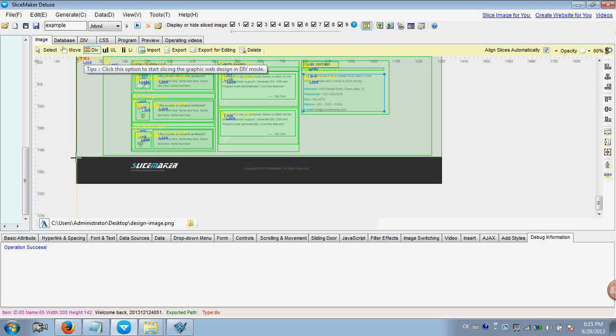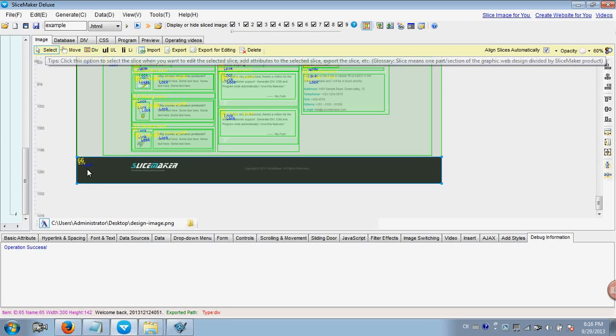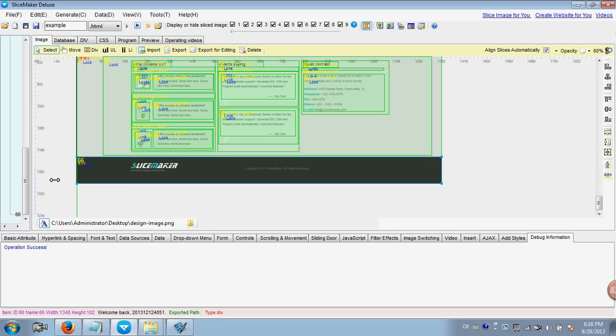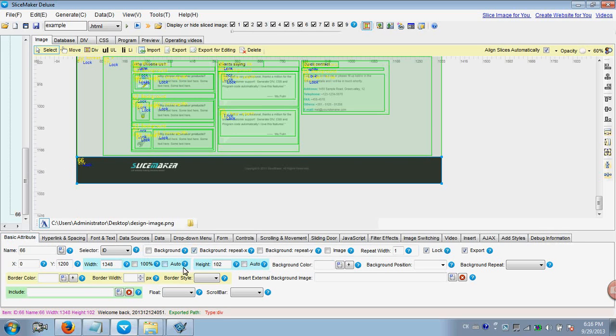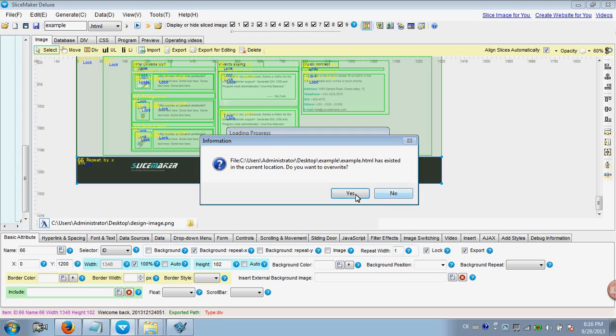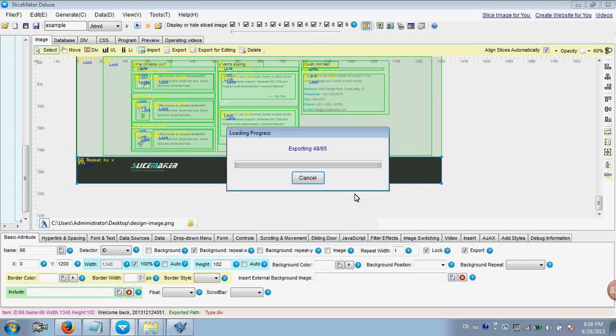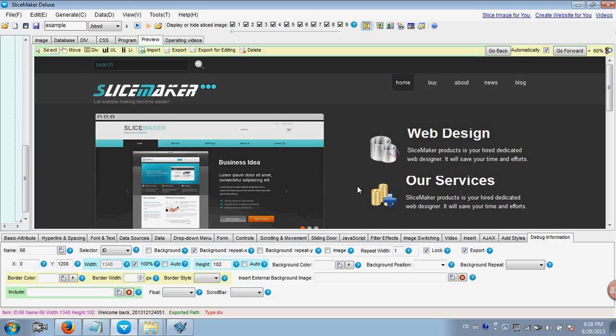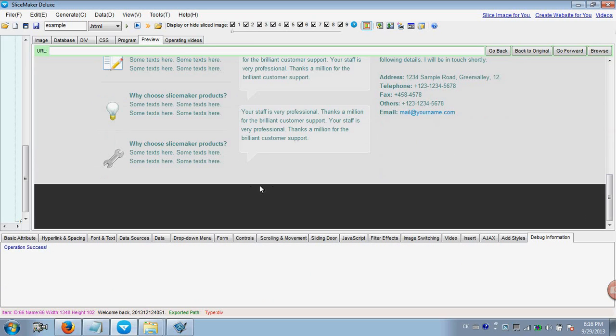Firstly, create a slice to contain the whole footer section. Select this slice and then add background repeat X attribute to it, and set it as 100% width. Now let's click the Generate button to see the result. As we can see, the background of the footer section has been created.